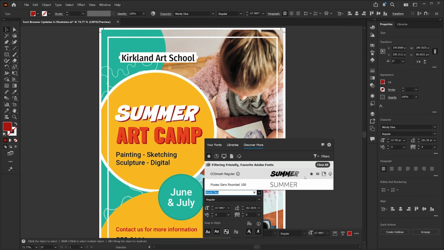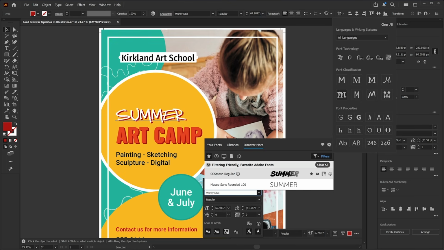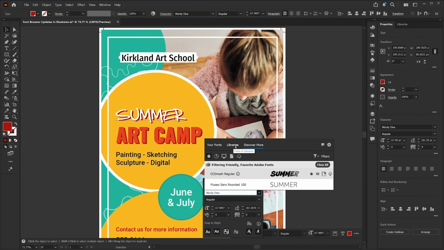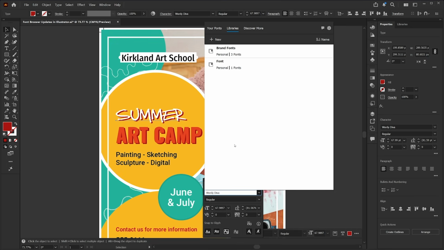So I definitely recommend taking a look at this panel, checking out some of the fancy filter options, and go ahead and make yourself some libraries and mark some favorites so you can find all those fonts you're looking for quickly without having to go into your font organizing program or the Adobe Fonts website.